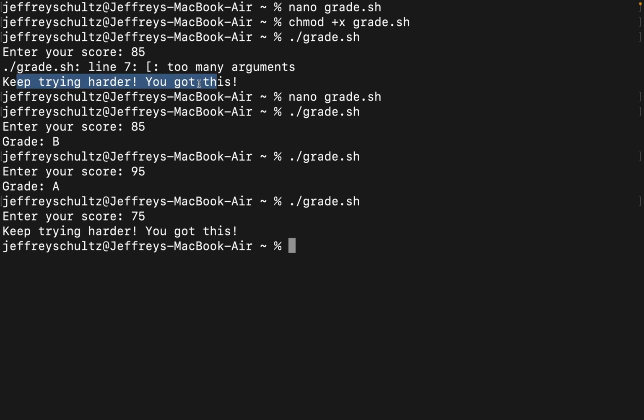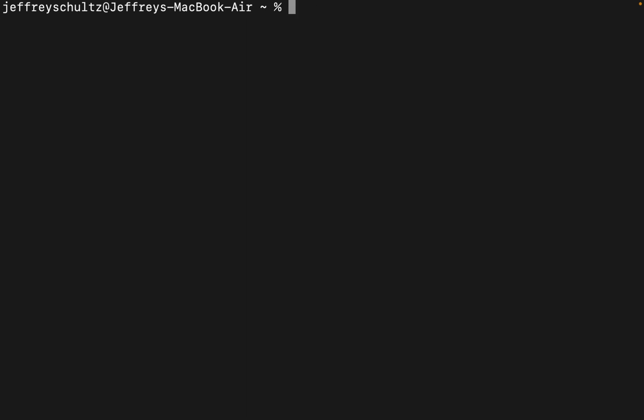So it's too many arguments, it prints out a wacky output. That's not what we wanted. So there we go. Moving on to the next one, we're going to do a loop over an array. So let's do nano, and we're going to call it sports loop.sh.